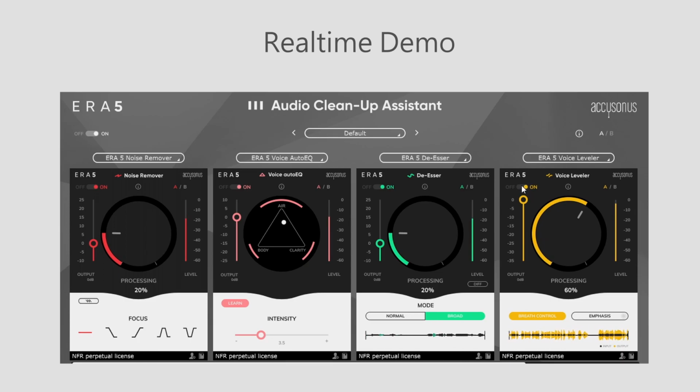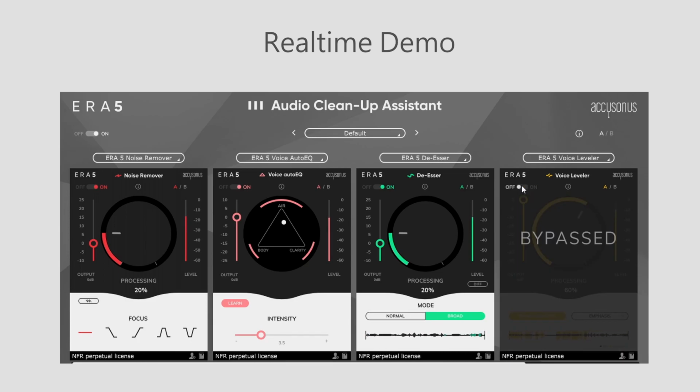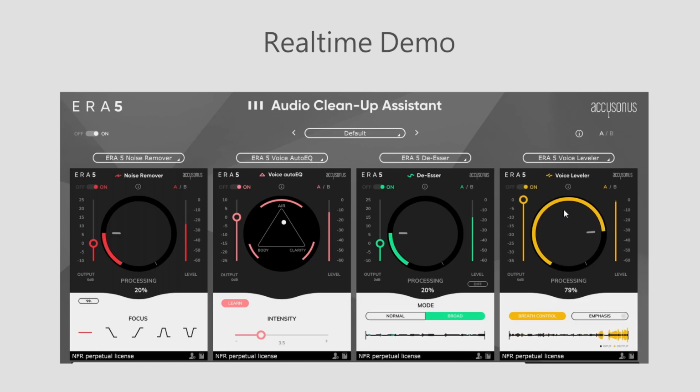Automating the volume of individual words to create consistency in a performance is possibly one of the most boring and tedious jobs when it comes to audio editing. It's only made worse if you're not using a dedicated DAW or audio editor, which you should be, because if you're not, then you're crazy.